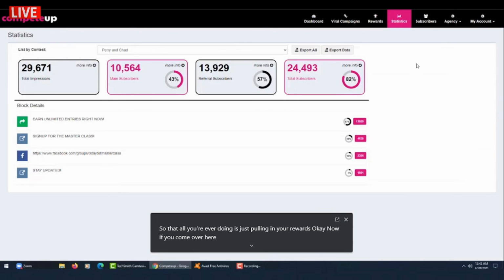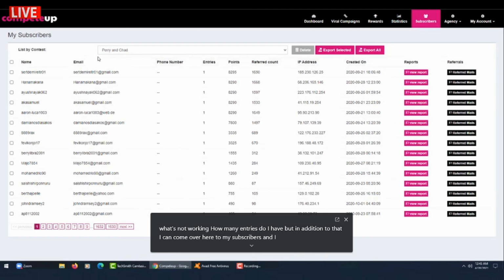Now, if we come over here to the statistics, you can see that here is all the data, but also pay attention to what we have going on down here, right? Because these are your entries, and this shows you that 57% of people are doing this entry, 19% are doing this entry, 10% this entry, and 7% this entry. So you really get to find out, okay, you know, what's working, what's not working, how many entries do I have? But in addition to that, I can come over here to my subscribers, and I can see all of my subscribers.